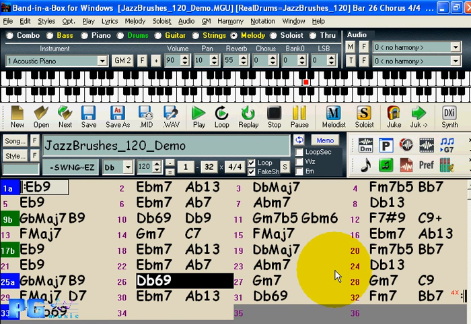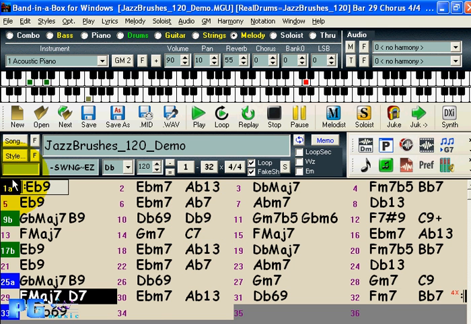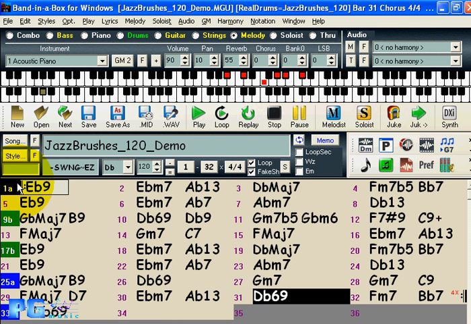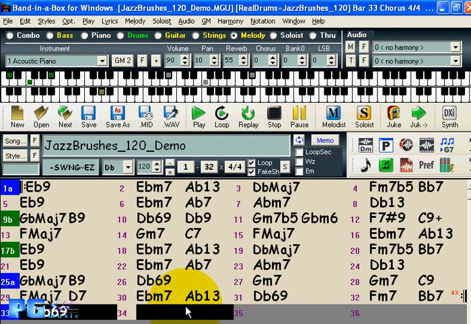The other types of bars are the count-in bars and the ending bars. The count-in is comprised of 2 bars that occur before bar 1, unless you have them disabled. And the ending is comprised of 2 bars that get played at the end of your song.